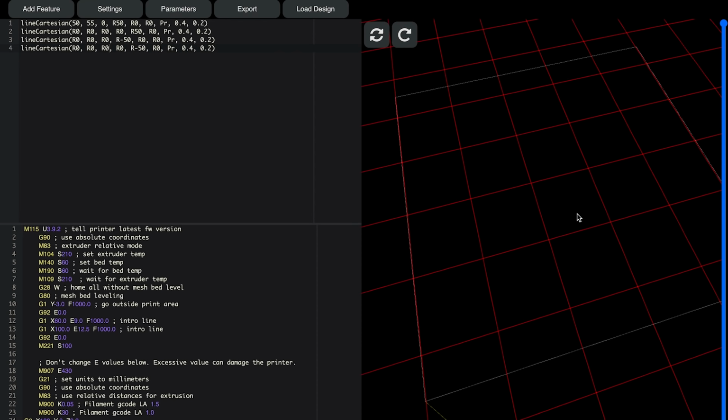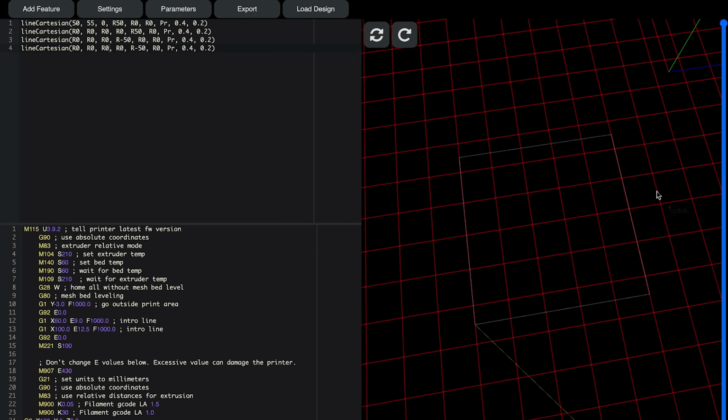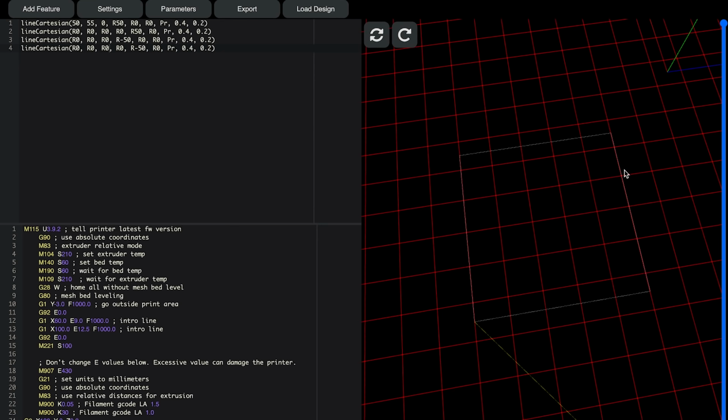So here you can see we have our square. Two of the edges are also on the grid of the print bed, so I'd shifted by just a little bit so you can see it better. So here we have our square. It starts from here, which is 55, 55, goes here, then here, then here, and here.